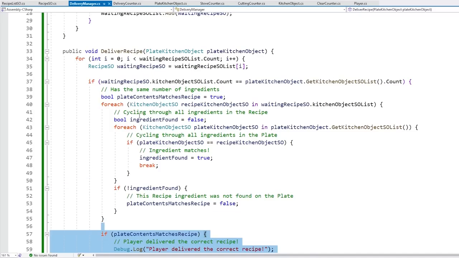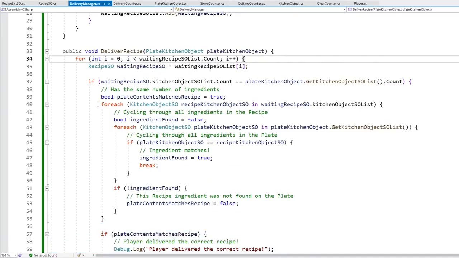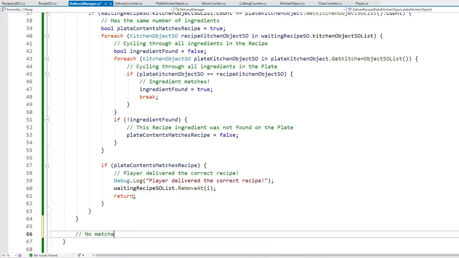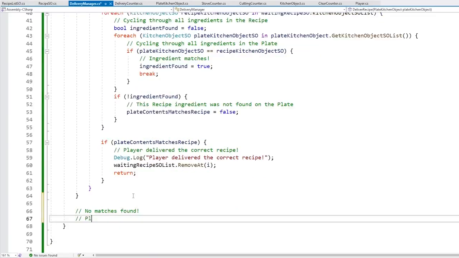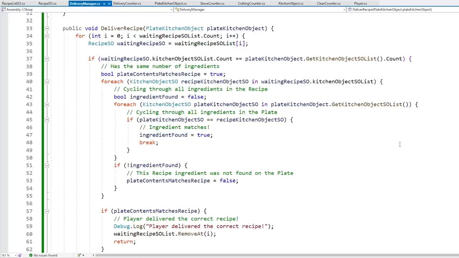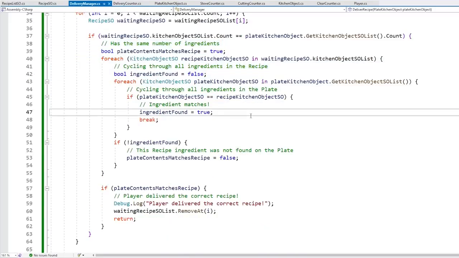But if this doesn't happen, then it's going to keep cycling, and it's going to cycle through all the recipes. So basically, if it reaches the end of this for, then no match is found. So the player did not deliver a correct recipe. So let's do another Debug.Log in here. Okay, so this is all of our logic. It looks a bit complex, but I hope this was easy to follow. When we see it in action, it all becomes a bit more clear.